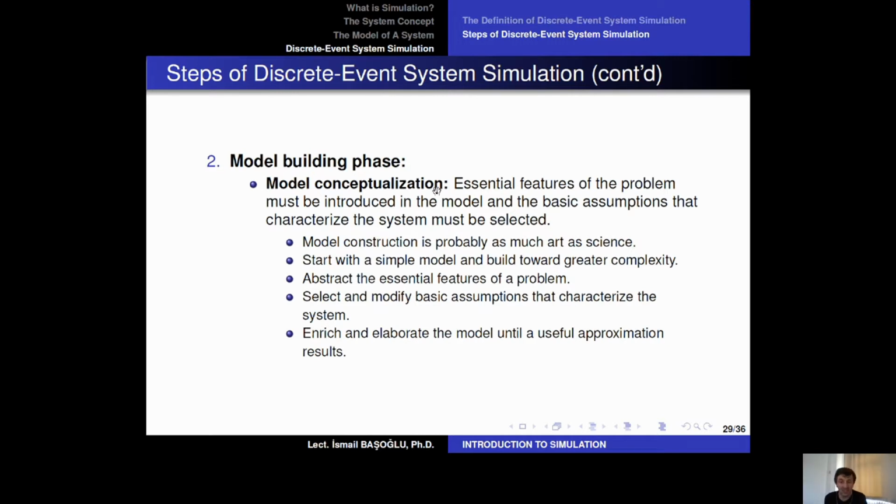What is that? Essential features of the problem must be introduced in the model, and the basic assumptions that characterize the system must be selected, it says. So it says essential features. So how can I determine which features are essential or not? I can determine it by looking at my problem. So I'm going to determine which features are essential depending on my problem. Okay, so essential features of the problem must be introduced in the model, and the basic assumptions that characterize the system must be selected. So there may be some assumptions.